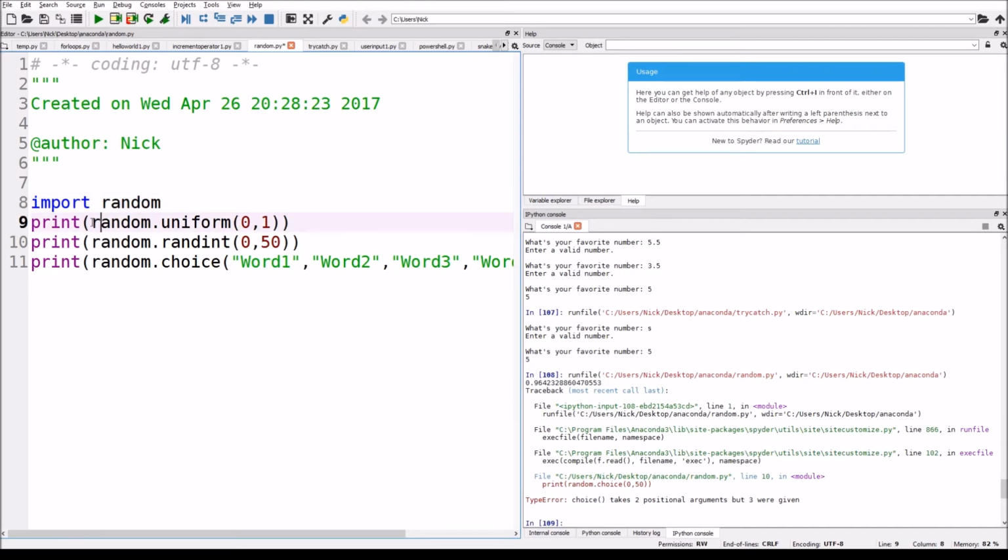So I'm just going to show you why we do random, and then dot, and then whatever method we want to do. It's basically because we can't access that method until we tell it what library it's from, because it's not a default, it's sort of a default Python method, but it's not really. It's in the random library, so we have to tell it it's in the random library.